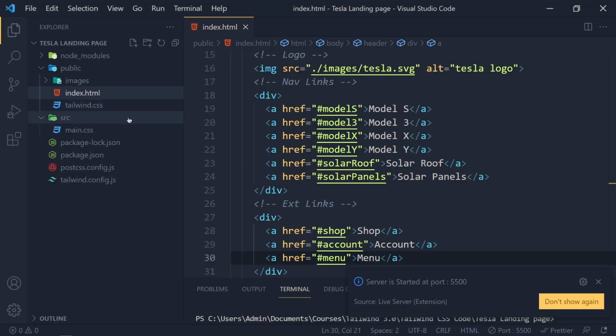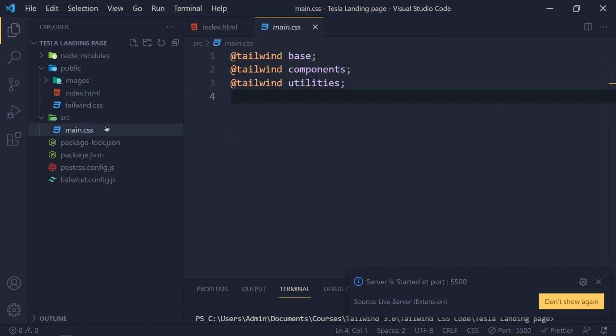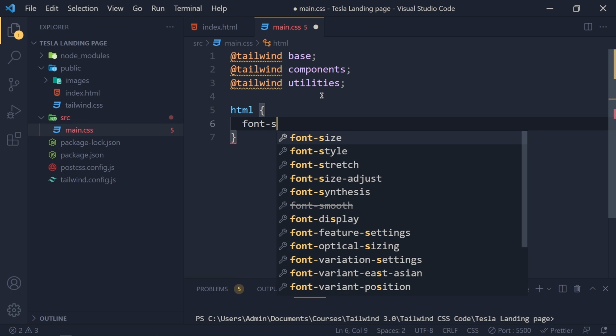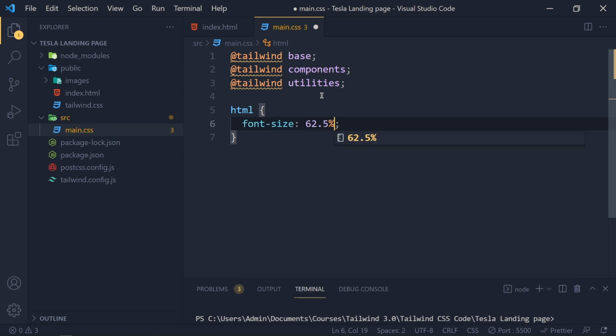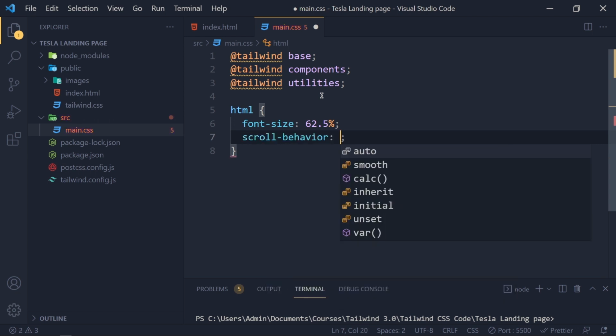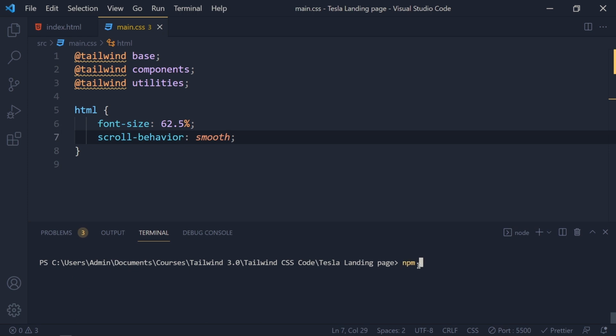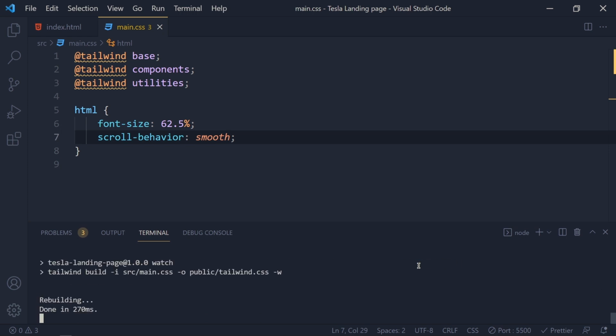Now first of all, we will add some basic style for our HTML. So head over to main.css and write HTML font size 62.5% to set one rem equals to 10 pixel for easily convert pixel to rem, and scroll behavior to smooth. Save it. Make sure you started watcher script in the terminal.